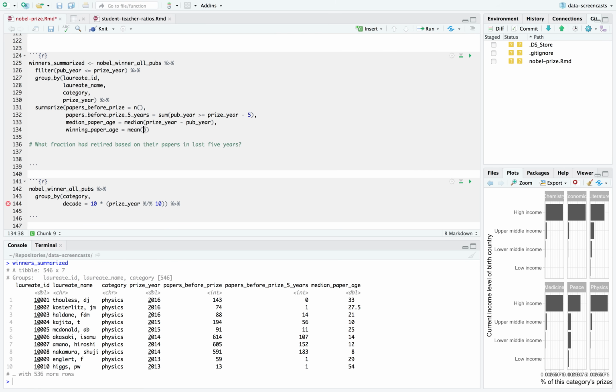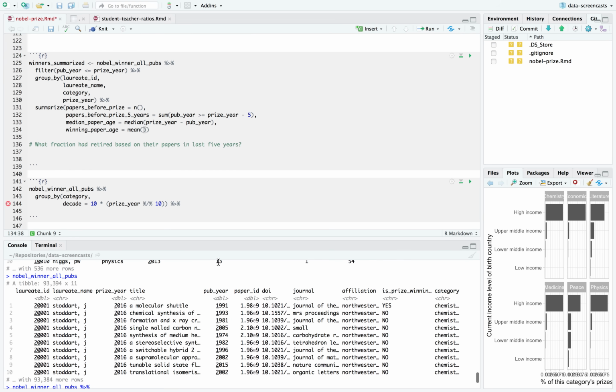I don't know whether multiple people ever win, but just in case there are multiple papers, notice there was this great column, is prize winning paper. That's really handy, where I can say mean of prize year minus pub year, only indexed. I'm doing a mean just in case someone has somehow multiple papers, is prize winning paper equals yes.